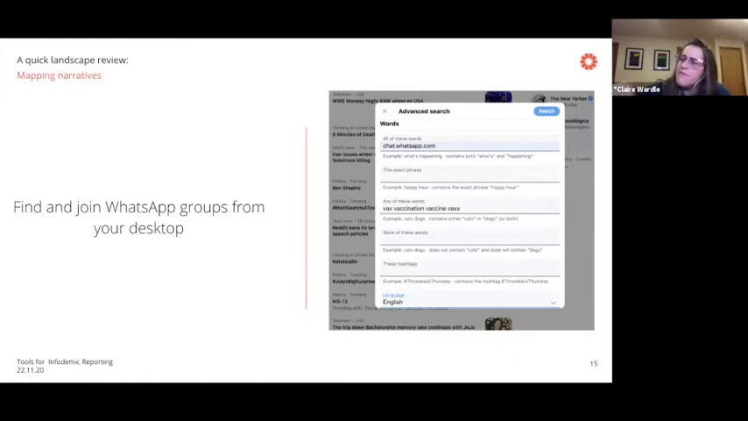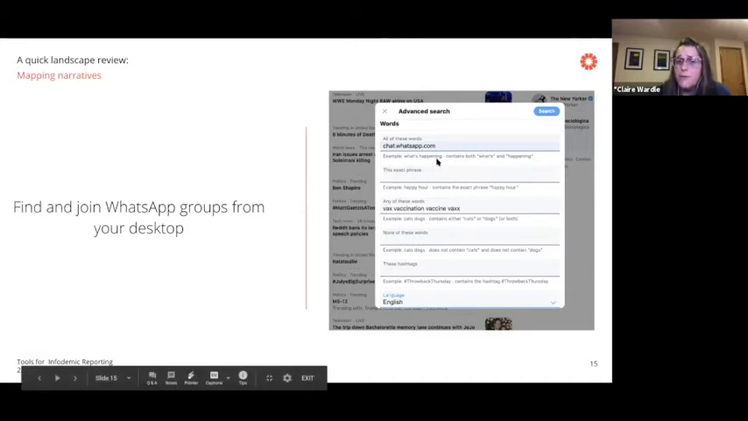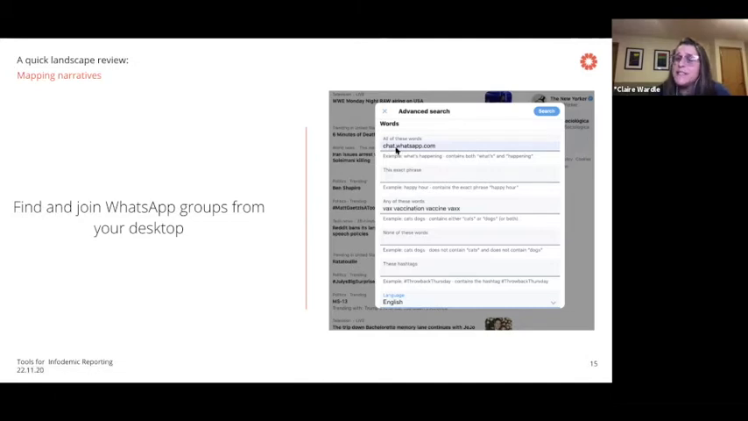And if you go in and have a play around, you'll see that every group is chat.whatsapp.com/12345 whatever it is. And so what that means is that that root link, chat.whatsapp.com, is a way that you can search for people sharing those types of links. So here in Twitter, for example, Rory's created this example where you say, I'm looking for any tweets that include chat.whatsapp.com and any of these words, vax, vaccination, vaccine, vax.